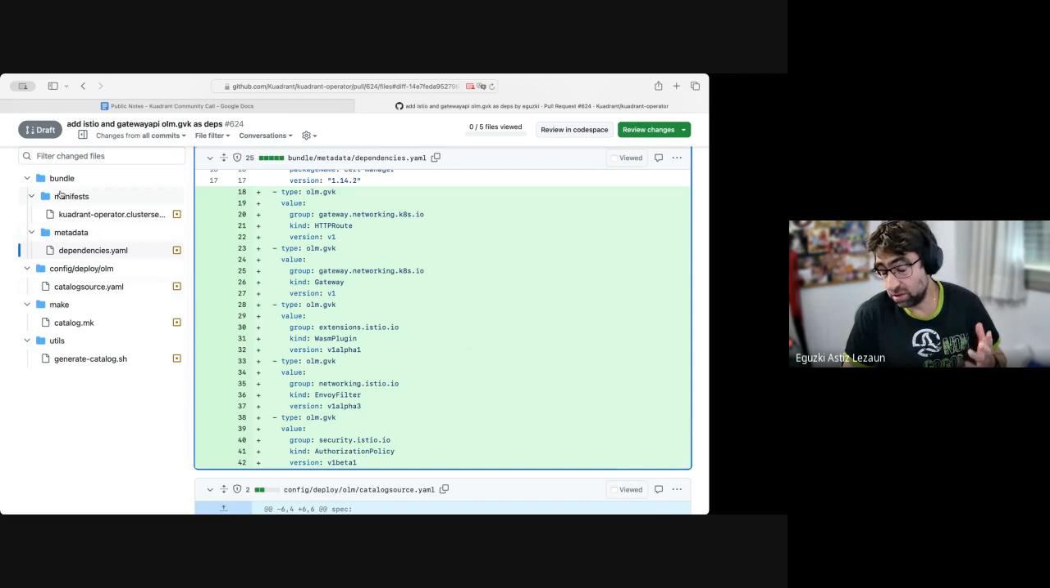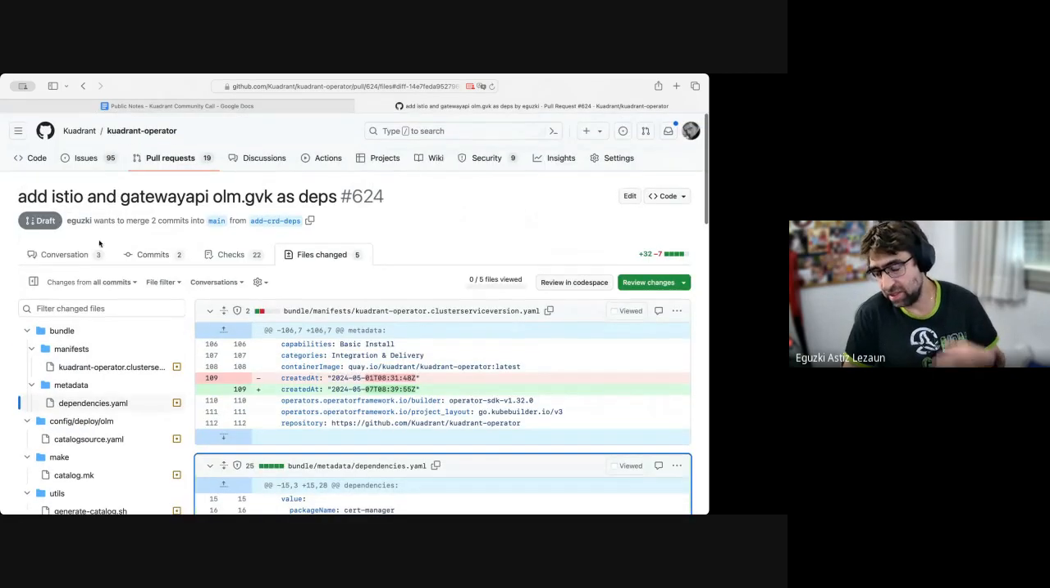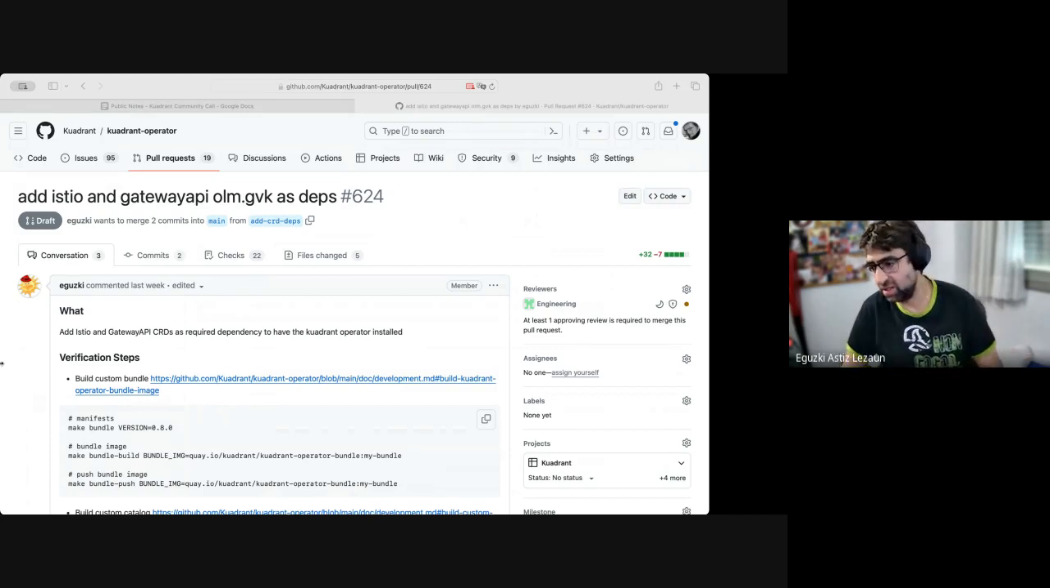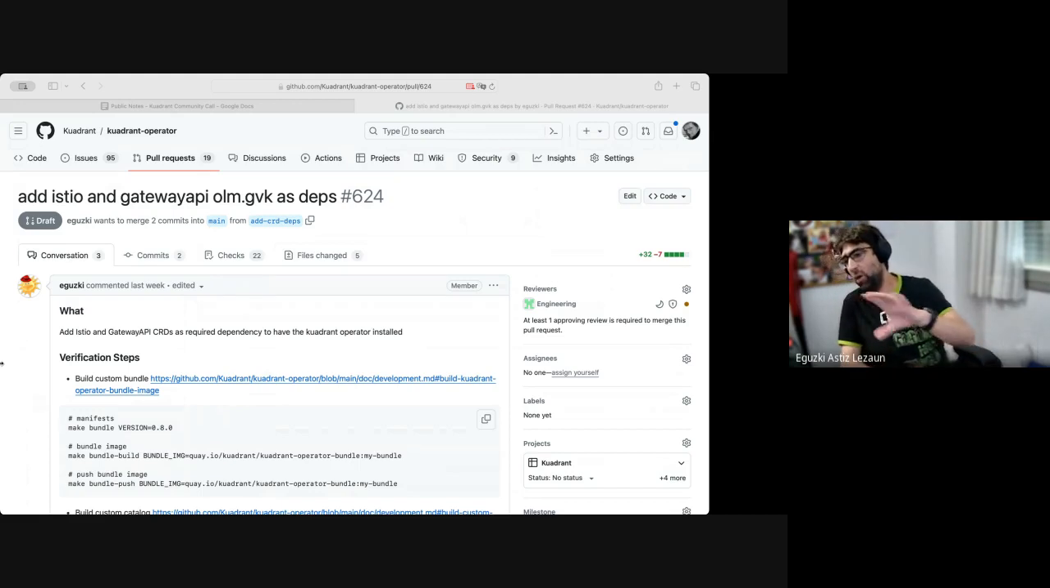The first thing was the OLM dependencies. OLM allows you to define some dependencies in terms of operators or CRDs. So in order to install an operator, you can say, hey, that operator needs to be there, which we are using right now. The Quadrant operator depends on the limiter operator and the authoring operator. They need to be there, and if not there, OLM takes care of installing them beforehand.